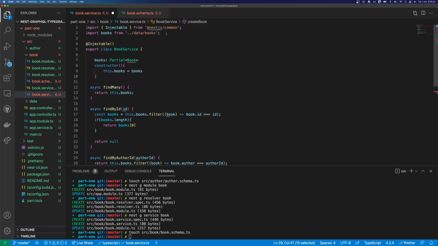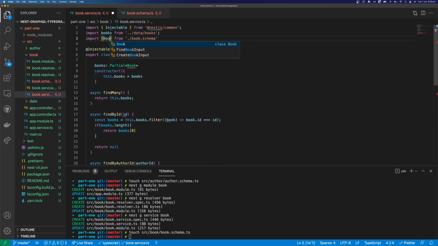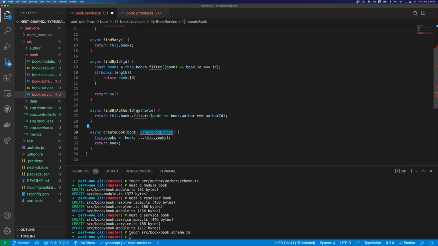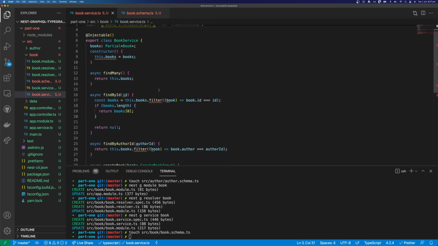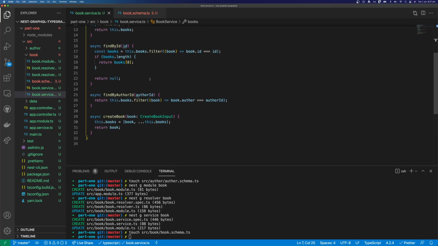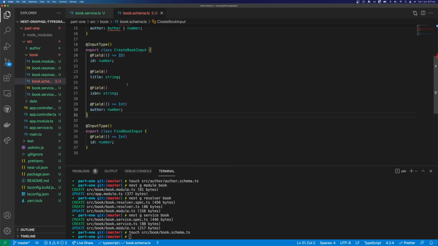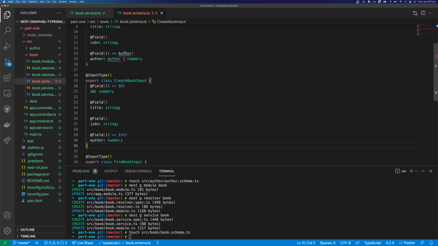Let's import these types into our service. We've got book, and we've got create book input. And our books object should be an array. And this looks good. So the only error we have here is our author object.